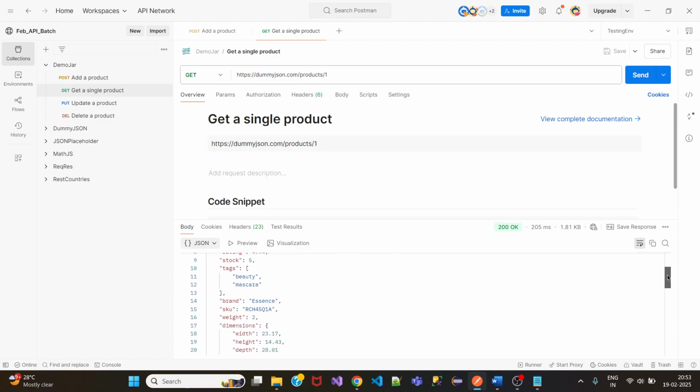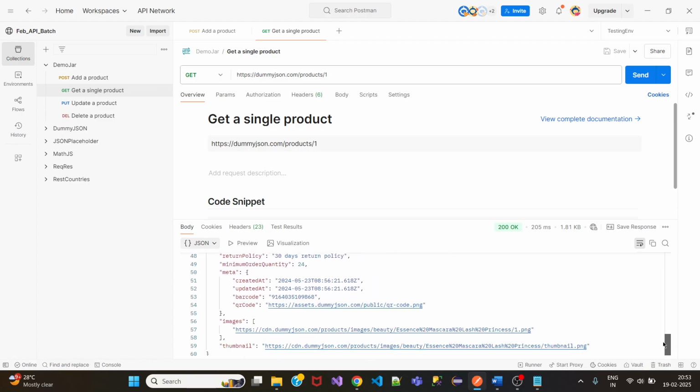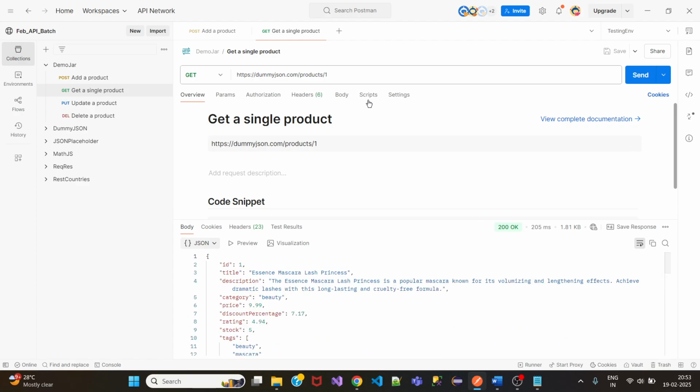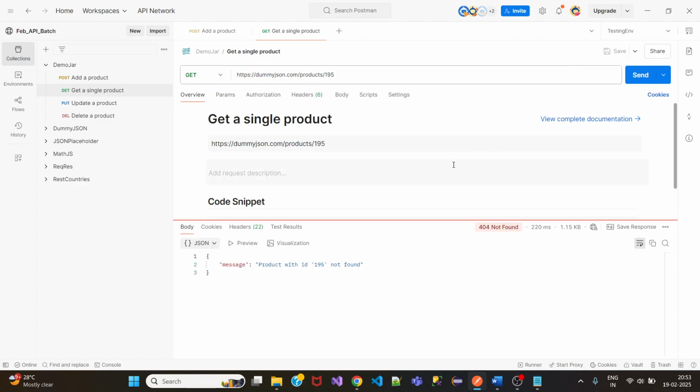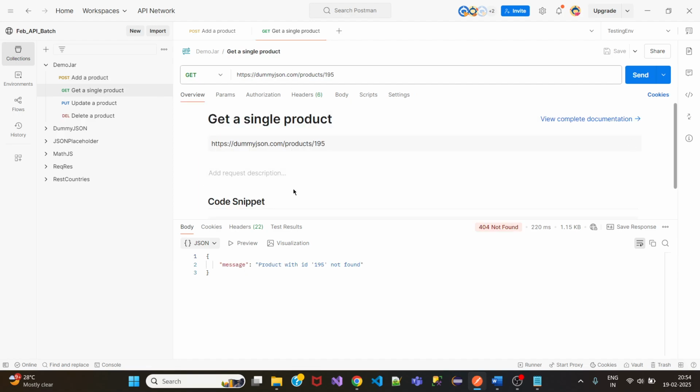ID of 195. Okay, let's go with 195. Okay, product with ID 195 not found. Maybe this is the title we have, ID we have, single product we have. What's the name?